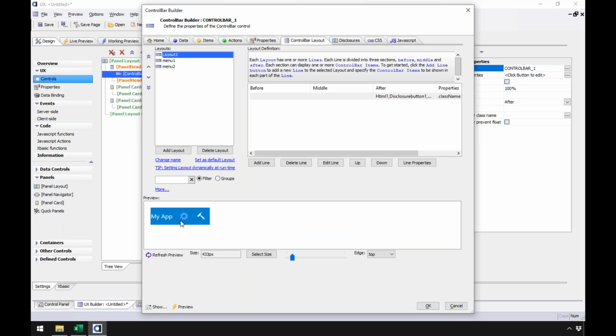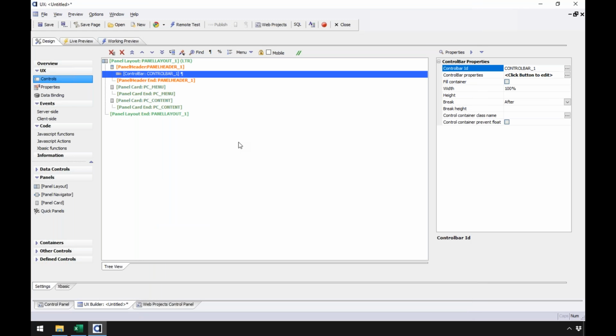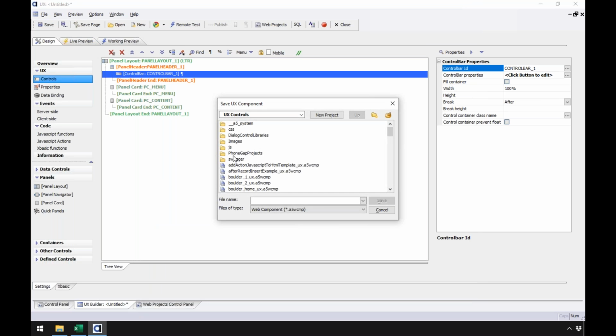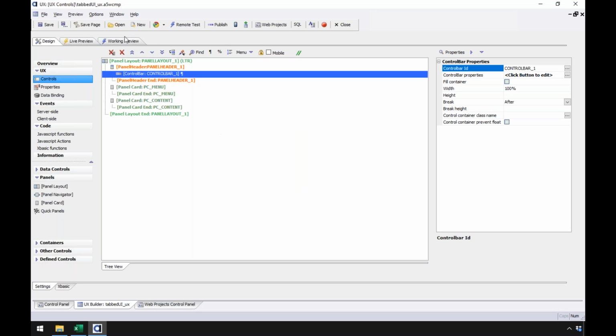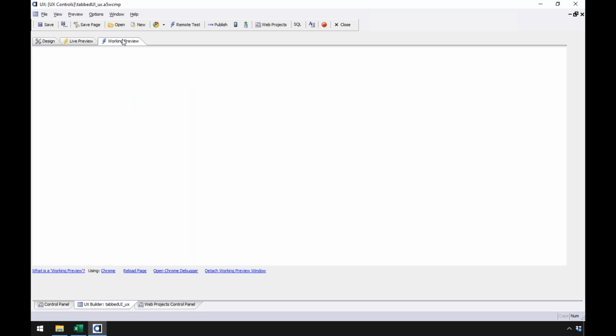Again, I'm just using this right now to get things started, just to show you how to do a tabbed UI. But I want to come back and cover using the new expanding menu in the control bar to actually do it the right way. So let's click OK. I'm going to save this. Let's save this as tabbed UI underscore UX, and now go to my working preview.